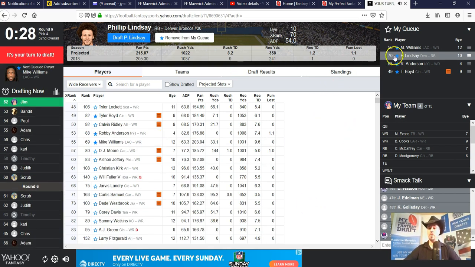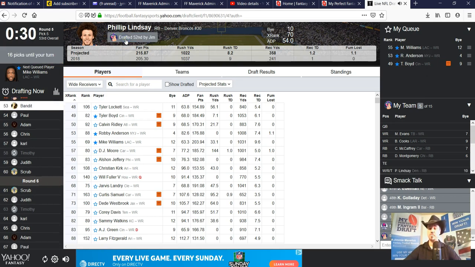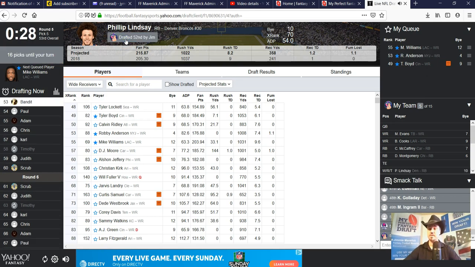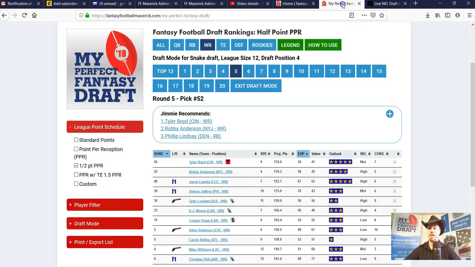That was quick. So Lindsay did make it to us. Happy days. So he is going to be our third running back. I think that's a great slot to put him in. I think that's a fair value pick. And let's go to the sixth round.